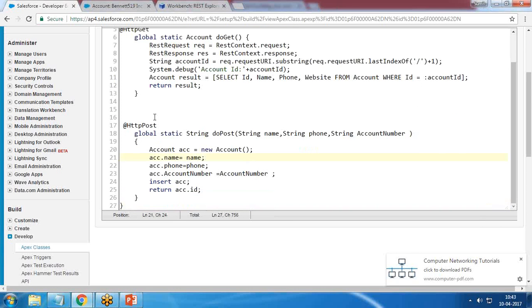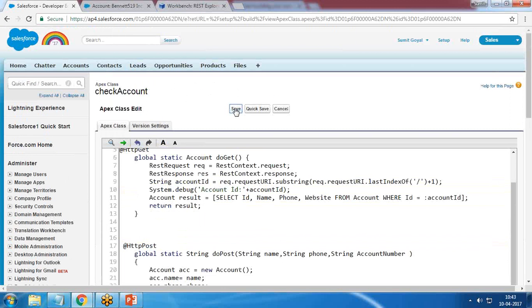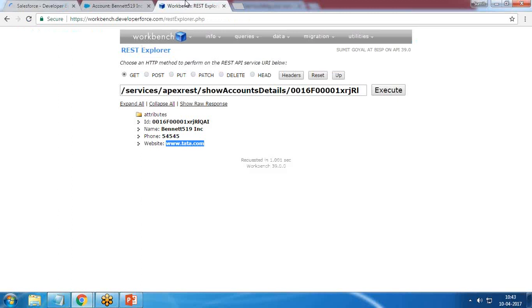So that's the complete code for this HTTP post global static string doPost, and in this doPost function, we'll be passing three parameters: name, phone number, and account number. And I create an instance for account, acc new account, and here this acc.name will be set as name. Whatever parameters will be passed: name, phone, and account number. Insert the account, and it will return the current account ID back to the tool. So first of all, let's save this, and we are going to call this. So in order to call it, I'll get back to workbench. Let's have a look at how we can invoke it.